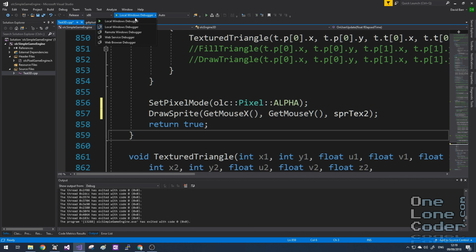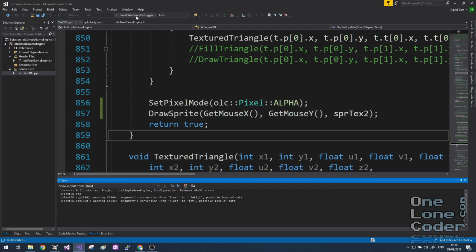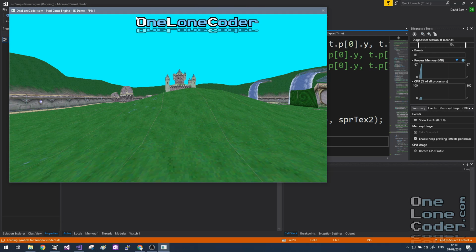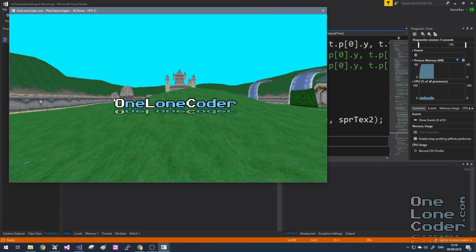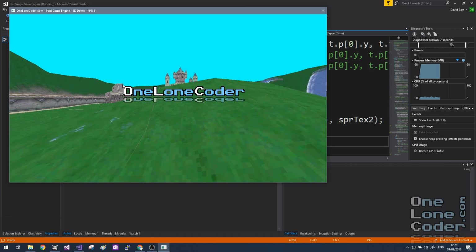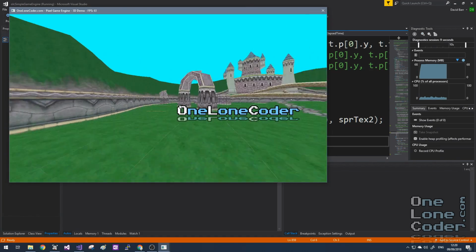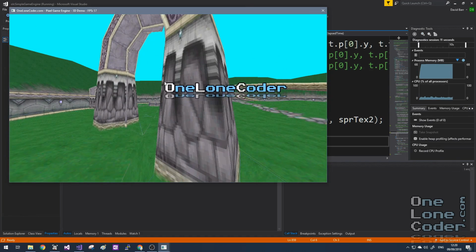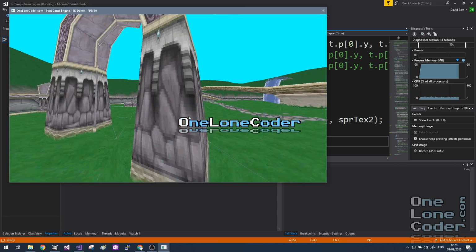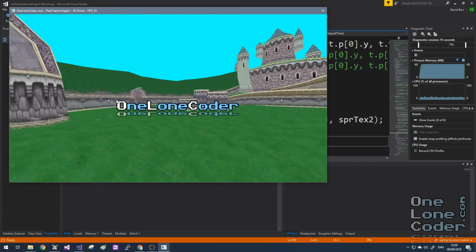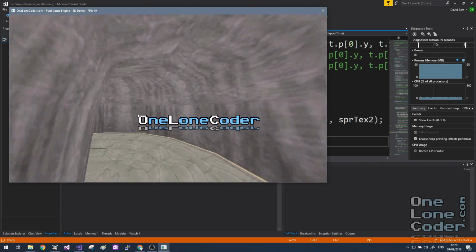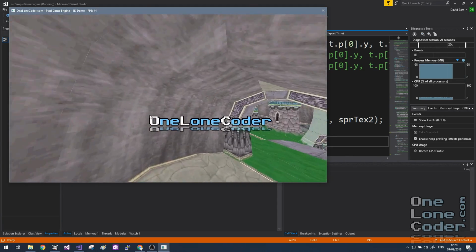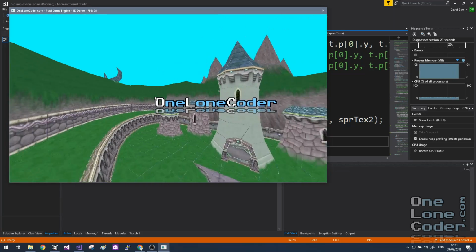Let's take a look. So here I've got, following the mouse cursor, the One Lone Coder logo, and you can see it's got some transparent elements to it. And it overlays nicely with the scenery in the background. This should make making games very simple indeed, because you can use any art package that can output PNG files to create assets for the game.